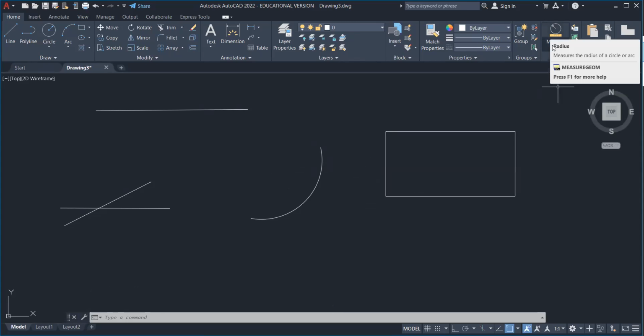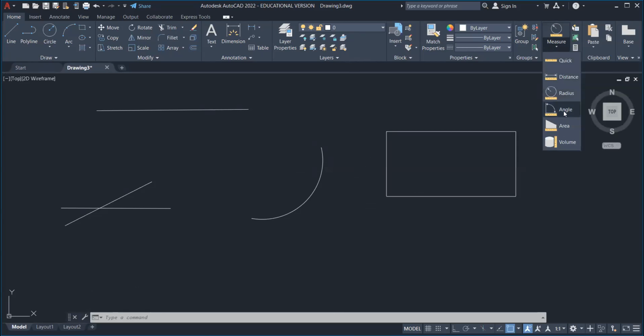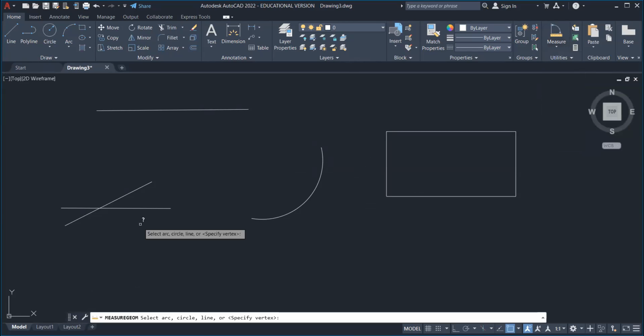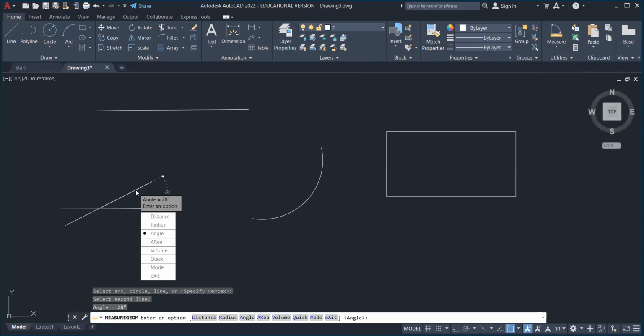The next way of measuring is the angle. So if I select that, I want to know the angle between these two lines right here. So I just have to select both of the lines on the relative side that I want to know the angle. So I'm going to select this bottom line and now select the top line. Right away, it gives me the angle. It's 28 degrees.